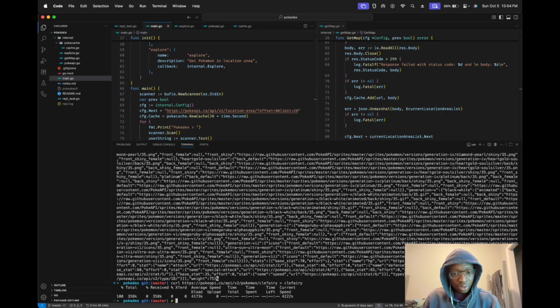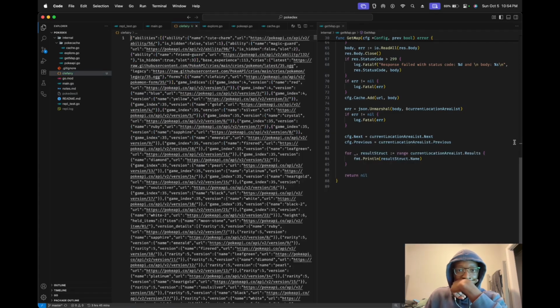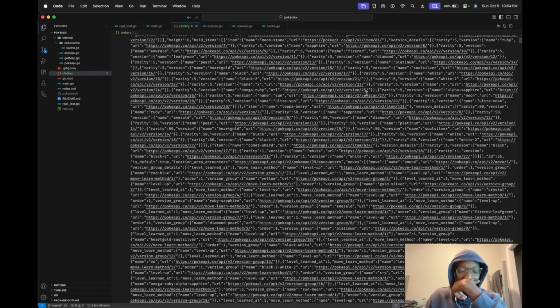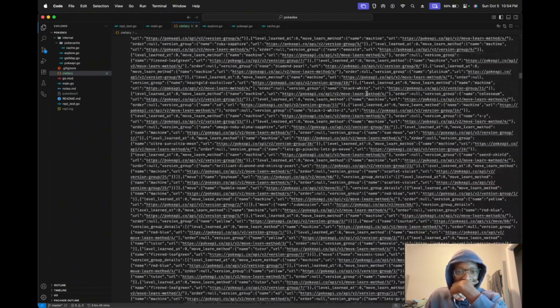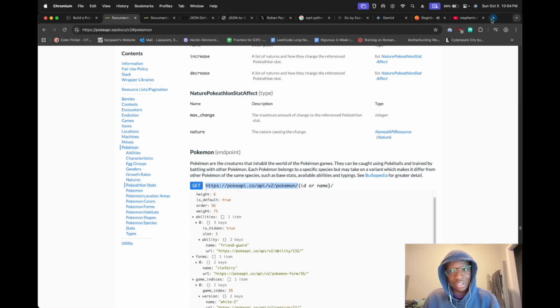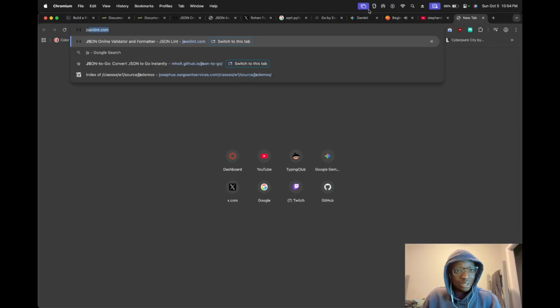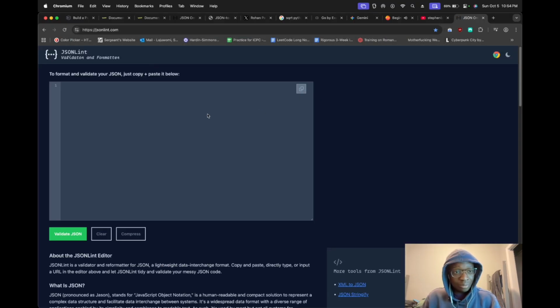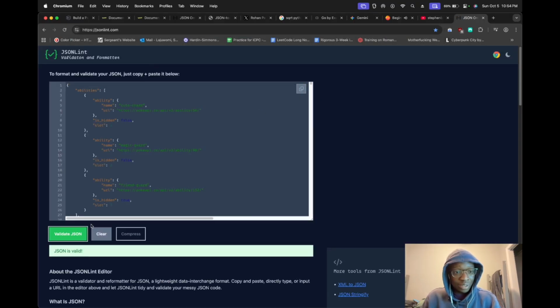Clefairy. There we go. God, this is insane. Look at all this. How do they have so much data? Okay, let's use JSON lint here. Validate JSON.